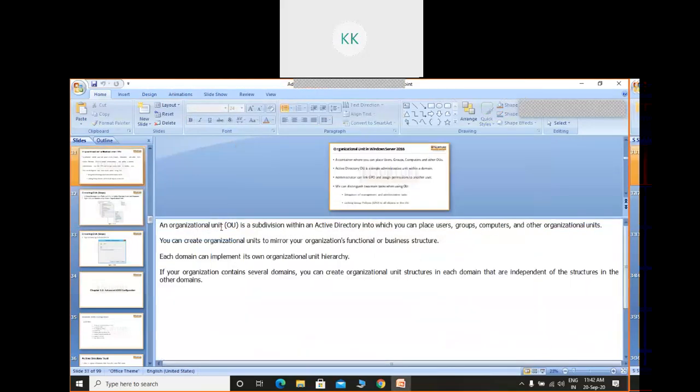An organizational unit is a subdivision within an Active Directory into which you can place user groups, computers, and other organizational units. Okay, I think you get this. See, all the notes you'll find in this portal. Please go and download from there. Then you will create organizational units to mirror your organizational, functional, or business structure.